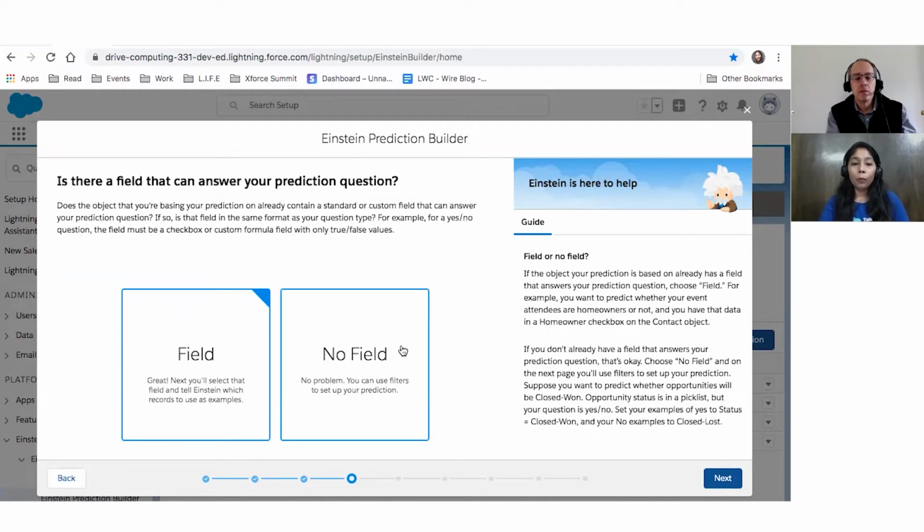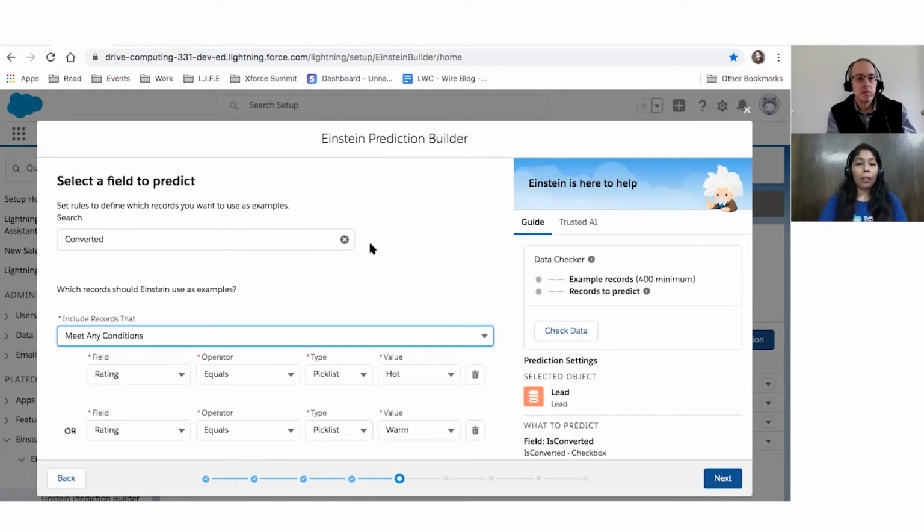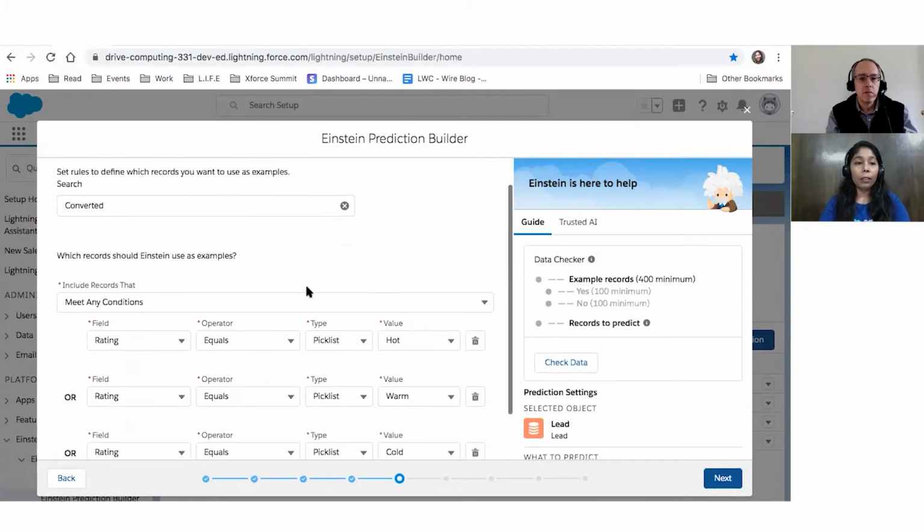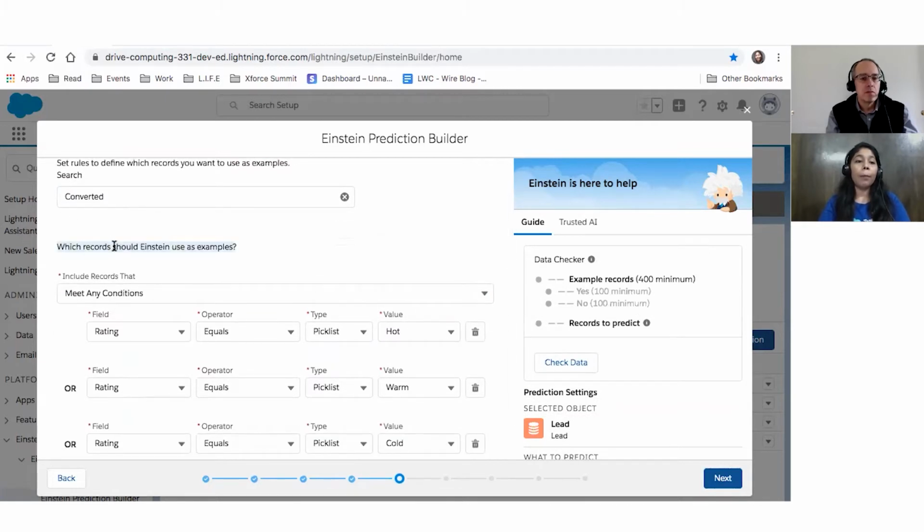If you have no fields, then you can just go ahead and add filters to your data, which would then be treated for prediction. Now going on next, as I said, we have a field to predict, that is why we have selected is converted here. And now comes your example set. Example set is something which Prediction Builder will use to analyze and study the data, and it will build predictions on this data.